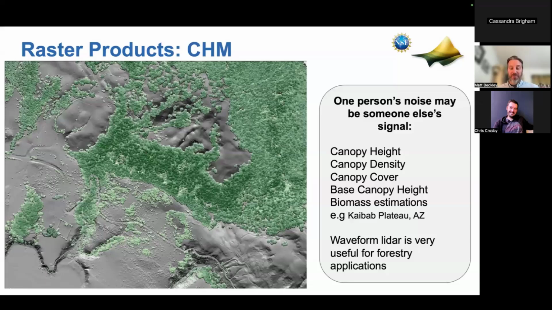And so, for example, in the forestry community, they're interested in things like canopy height, canopy density, canopy cover. This Kaibab Plateau data set that was provided to us from the U.S. Forest Service, which we just looked at, they also gave us some additional metrics that they wanted hosted, and so we provided those to the users as well.